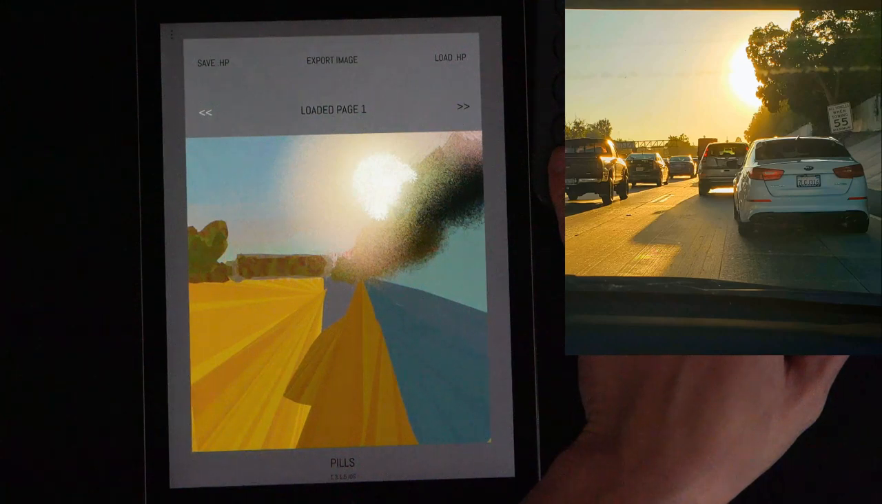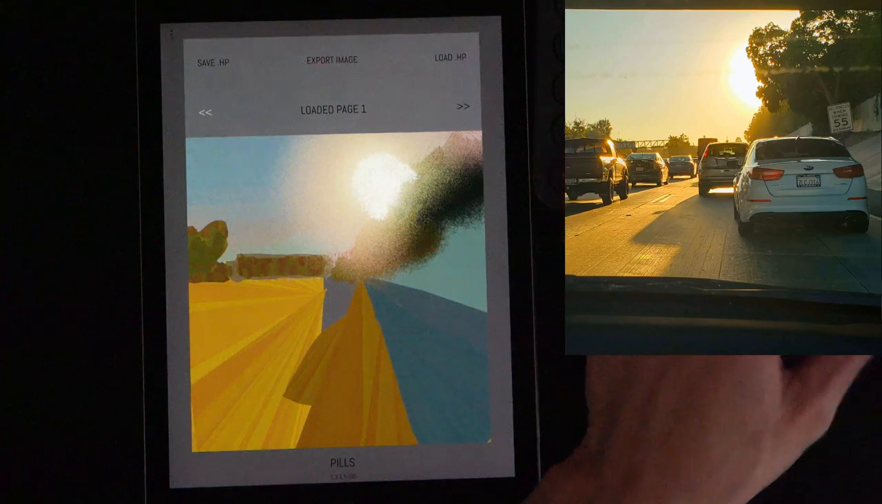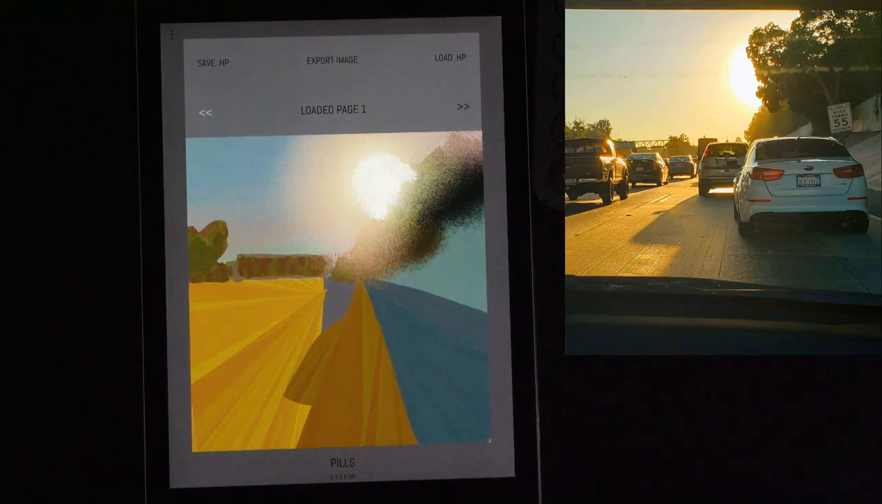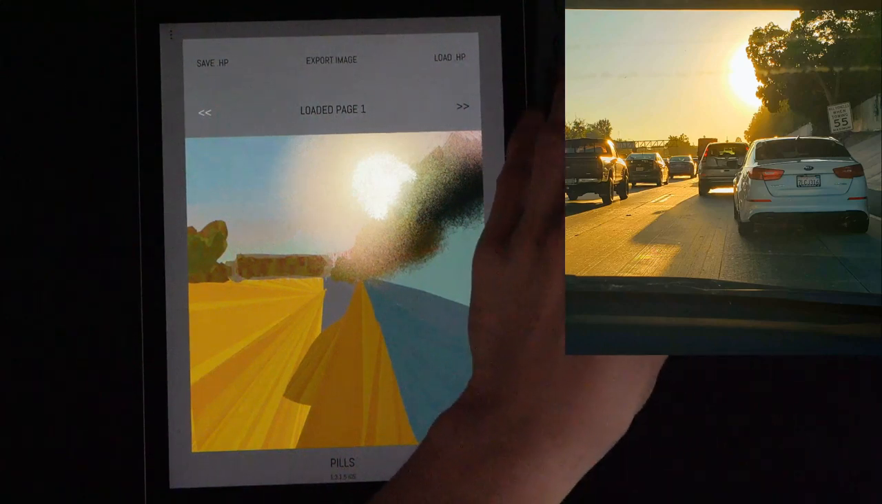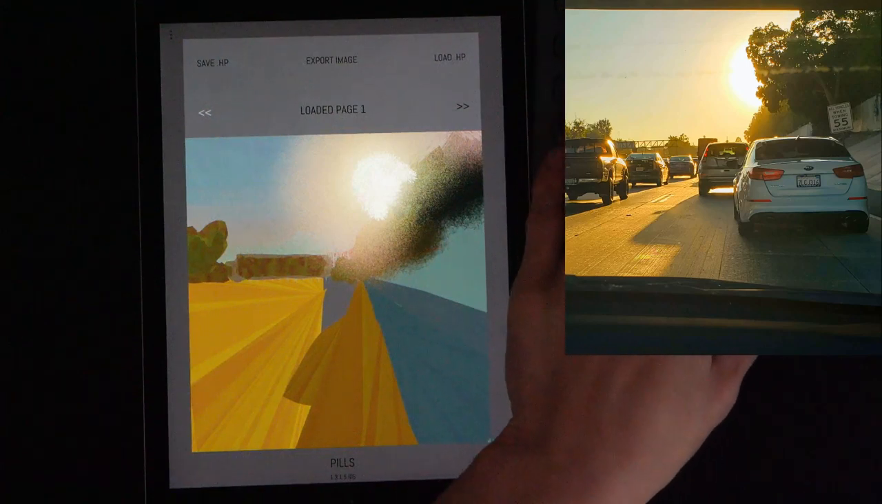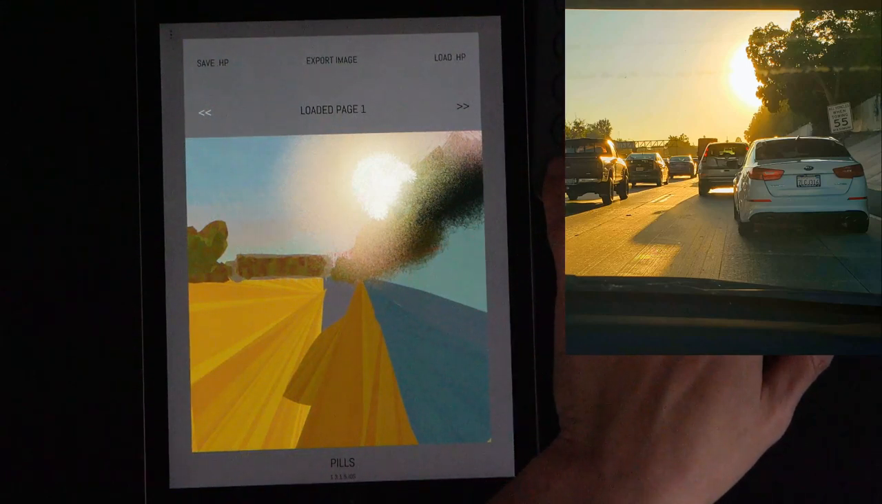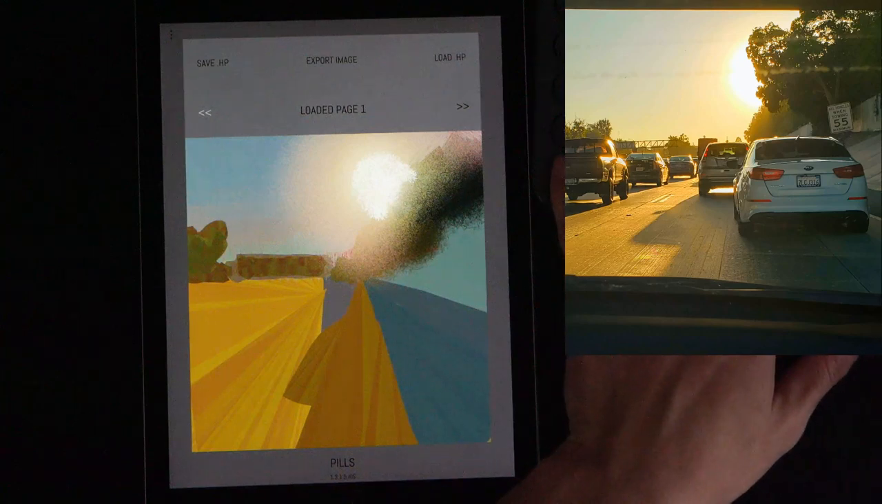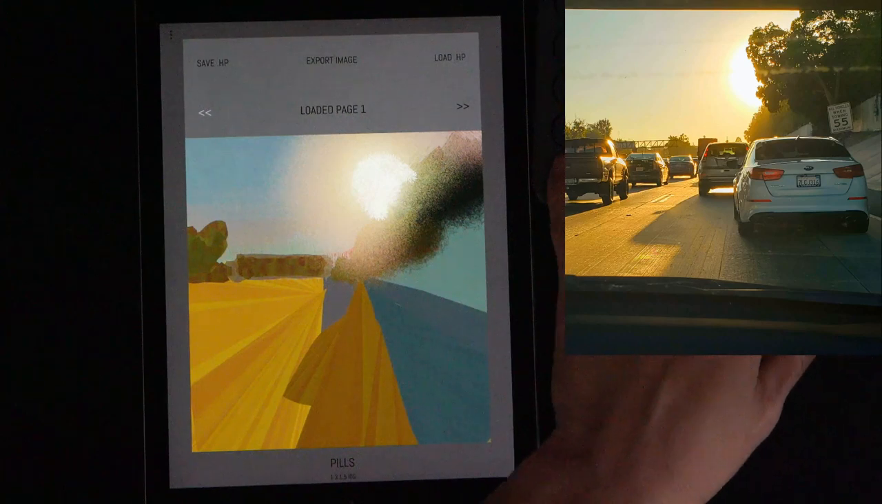Let's see. I'm so bad at this. Where is it? Here it is. Share. Create link. Copy. All right, let me paste this for you guys. One second. Paste. There's the photo.